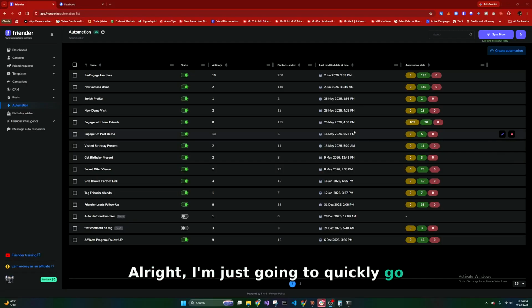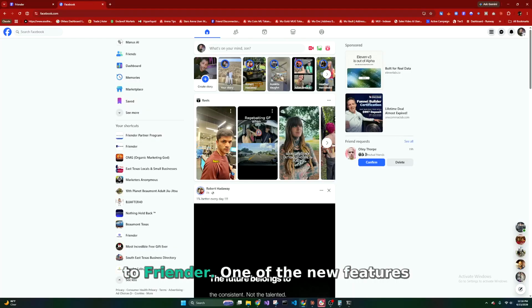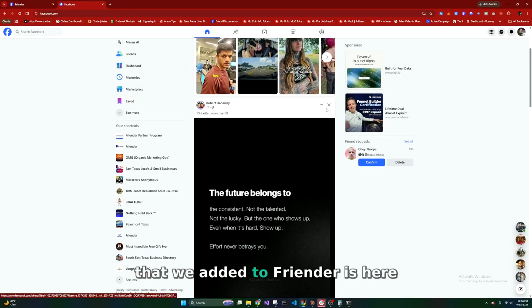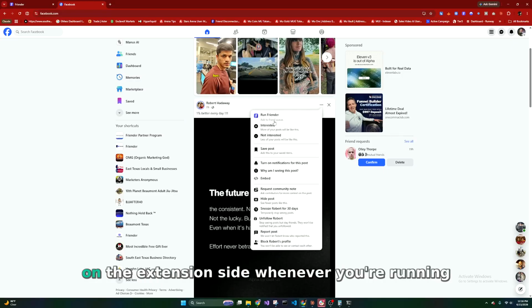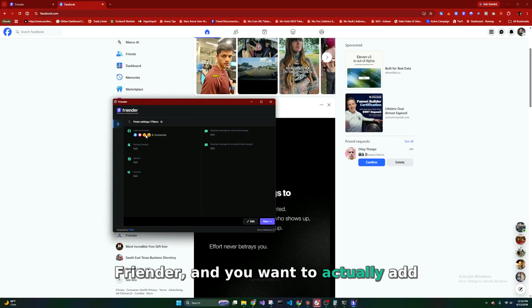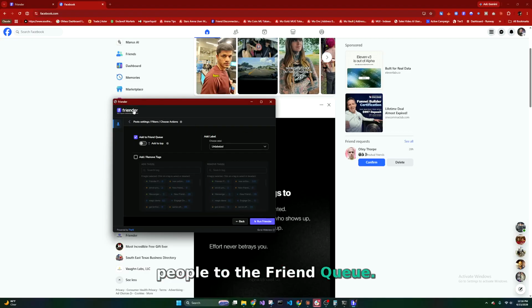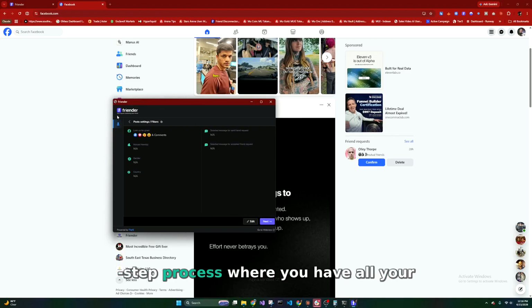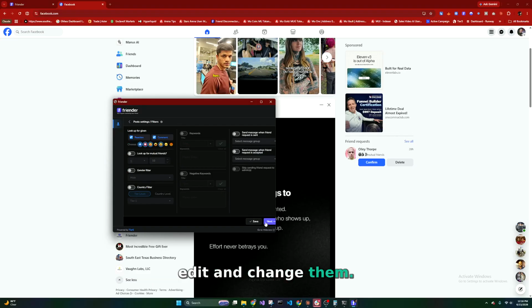All right, I'm just going to quickly go through the new features that we added to Friender. One of the new features is here on the extension side. Whenever you're running Friender and you want to add people to the friends queue, we've made it a two-step process where you have all your first settings for your filters and everything that you can still edit and change.